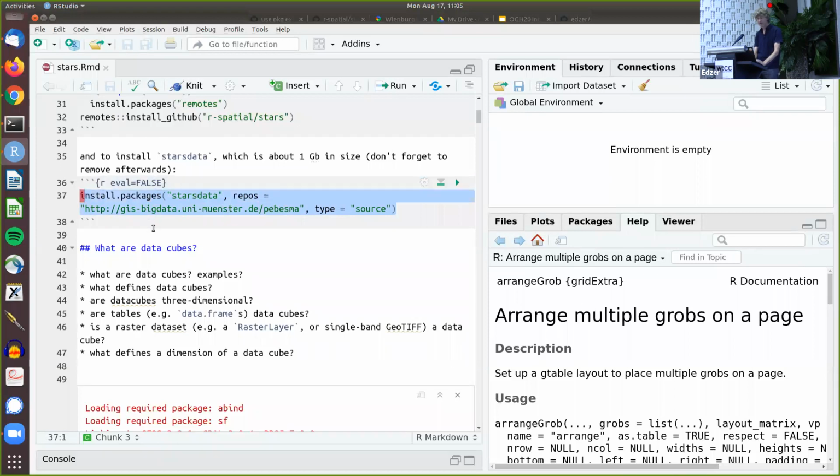This command actually downloads a somewhat larger data package with some real remote sensing images in it. That package has a size of about 1 gigabyte, and you can throw it away afterwards. I use it because CRAN packages can only have a certain size, right? So you're not supposed to send your 1 gigabyte packages to CRAN and have them distributed there. So I set up my own repository where you can install things.